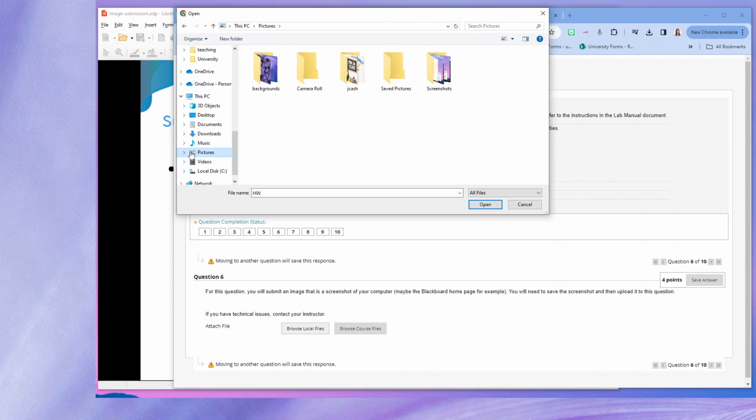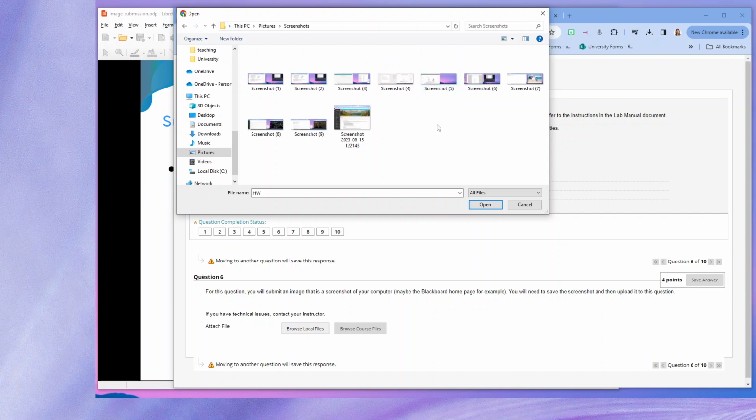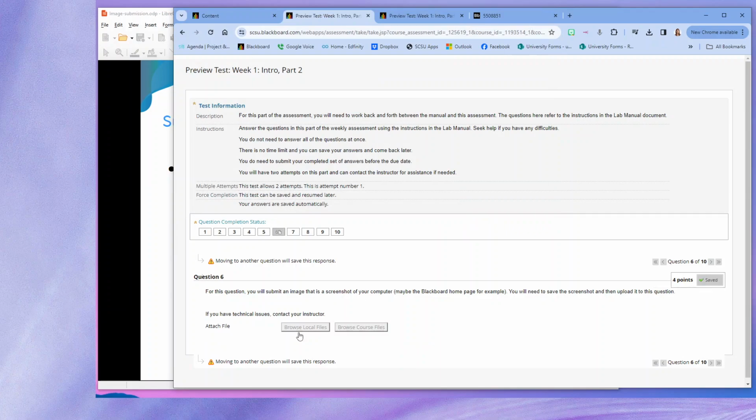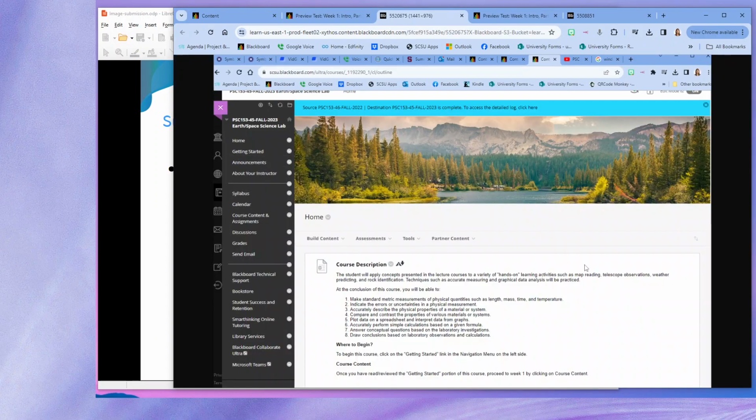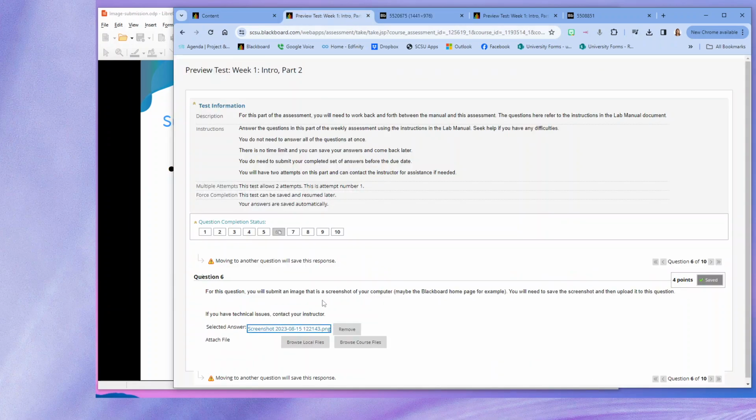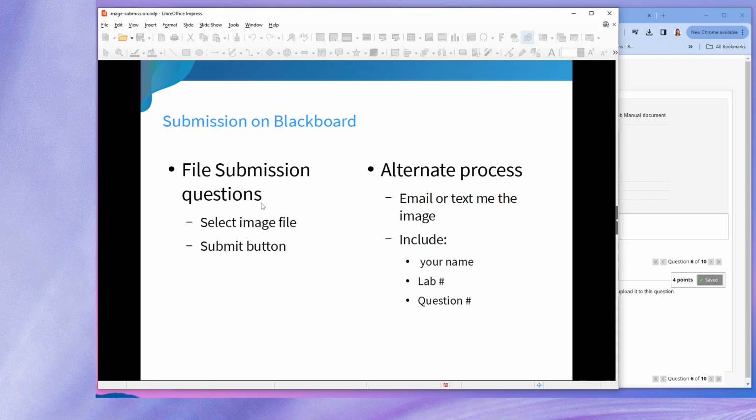So I took some screenshots earlier and I know where I have them saved. I would come over to my folder where screenshots are saved, and I could grab this one, which is actually an old one here, and click on open. And then it shows me here that a file has been submitted. If you click on that, it should open up in a new tab showing me the image, so you can make sure that the image that's submitted is the image you want to submit. So that is the process for you to be able to submit an answer in one of these file selection questions for your actual assignment.